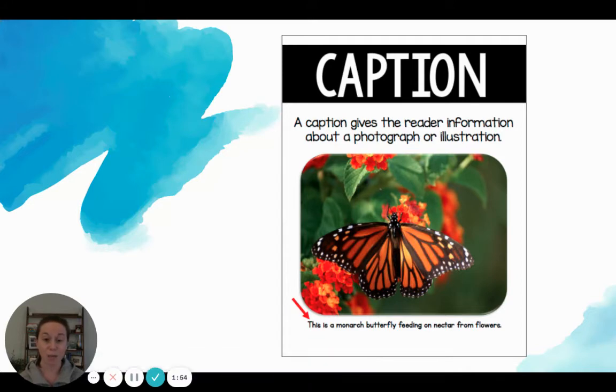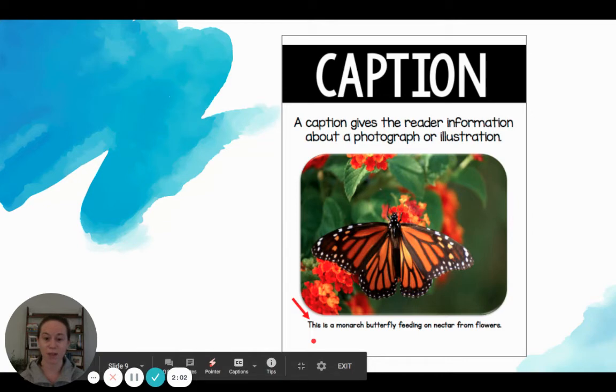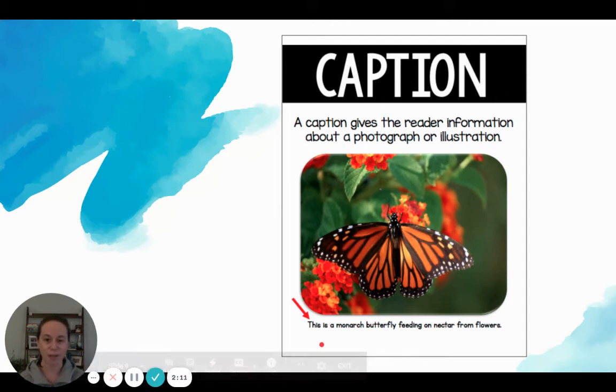That caption tells me what is happening in the photograph so that I can learn more about the topic. I now can know that monarch butterflies feed on nectar from flowers. I couldn't really get that just by looking at the photograph, so the caption provides extra support and extra information for me to learn even more than I already did.